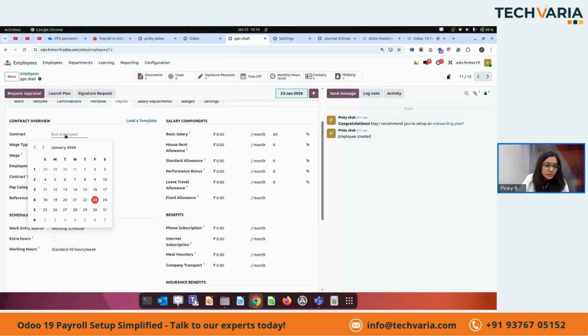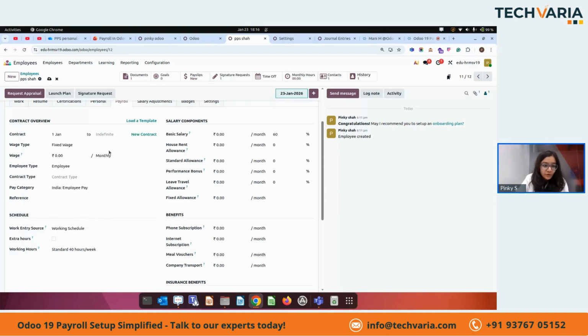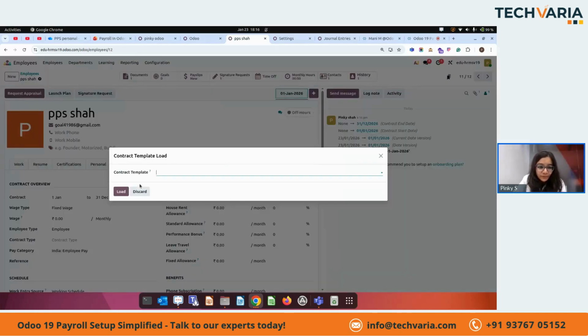in that organization. So if let's consider January, this is for my first, and this contract will end by December. Okay. So here we have options for the history also. After that, if you are creating another contract, you can find all those contracts in the history also. Now here I'm just loading the template. As I'm loading the template here, currently we have only one template.